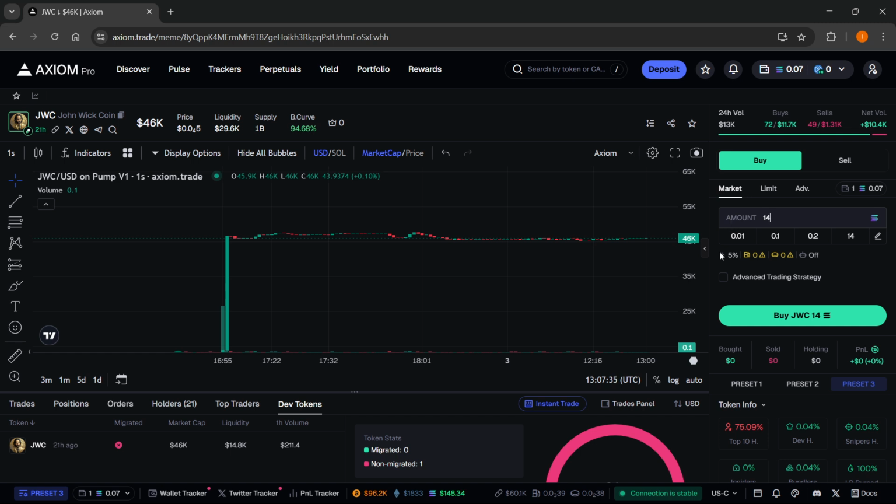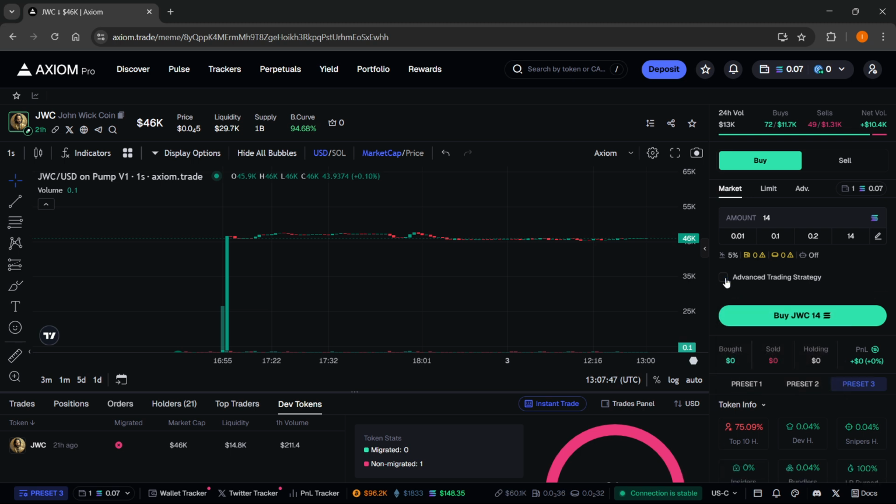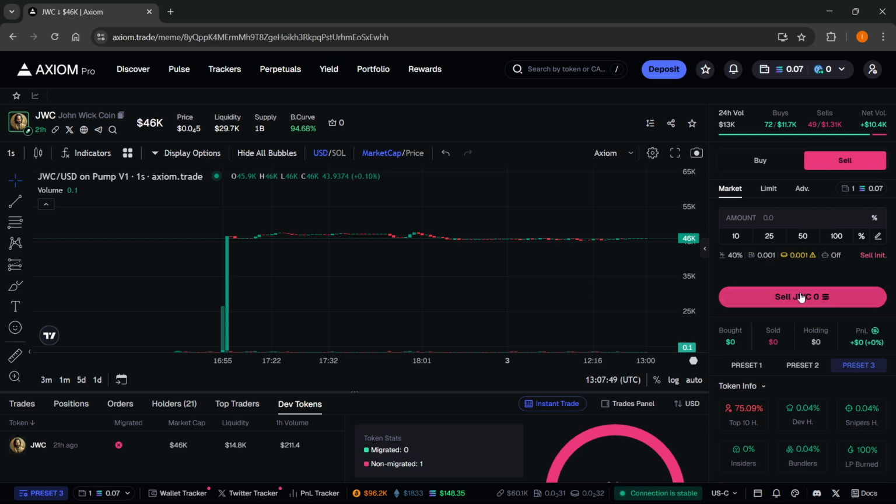Over here, you can also enable advanced trading strategy if you want to. You can click on add, and then you have take profit, you have stop loss, you have dev sell and migrations. So this is also available on here. And then you can just buy and sell via these buttons.